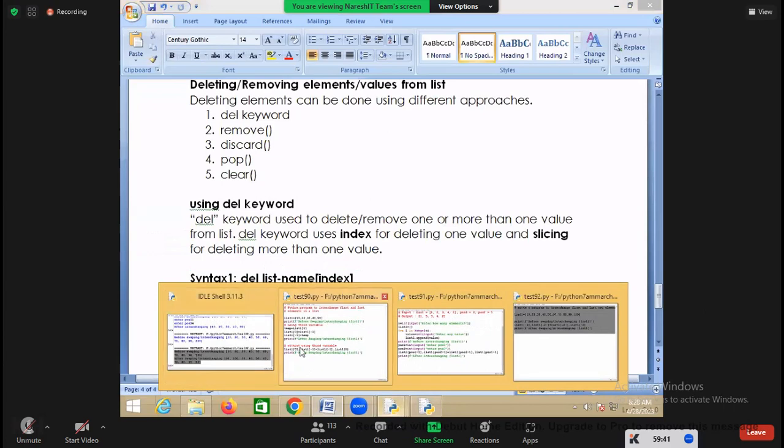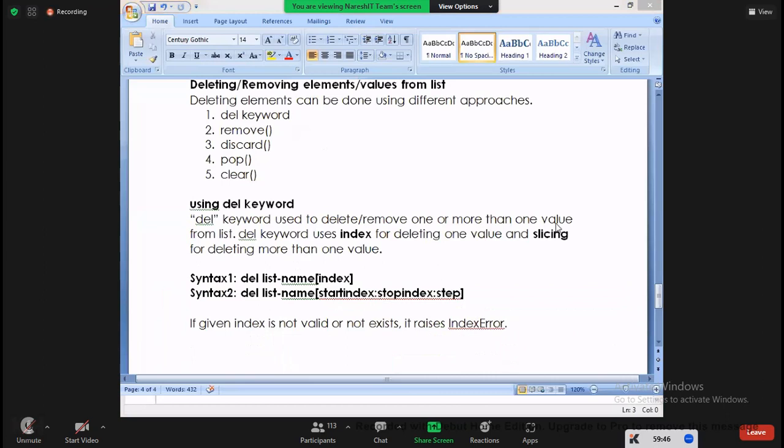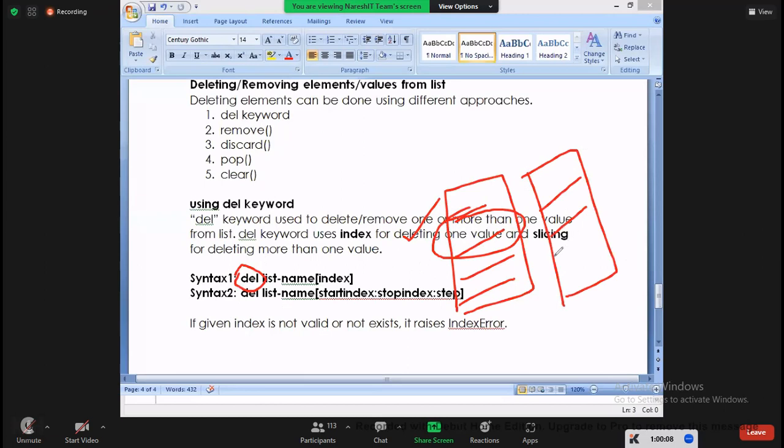For example, I created a list of names, and I want to delete one name from my list. How can I delete one name from my list? By using which one? The delete keyword. There is a list of phone numbers, and I want to delete one phone number. How can I delete one phone number? By using which keyword? The delete keyword.